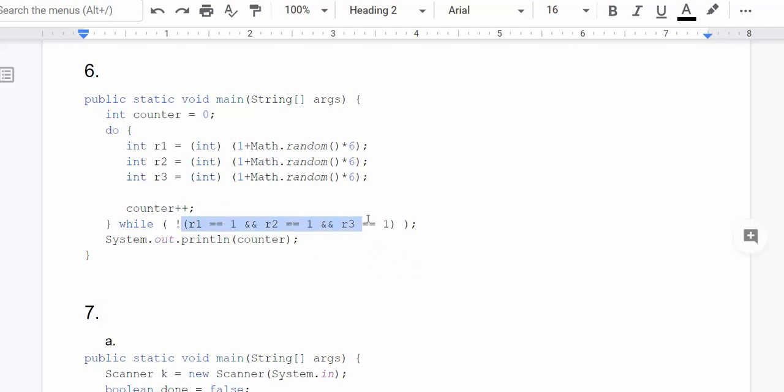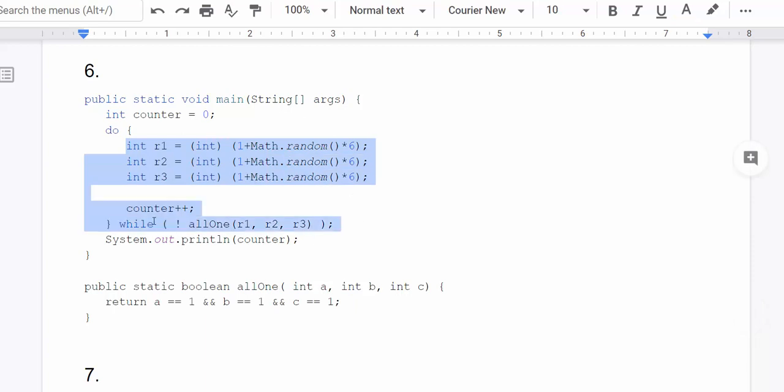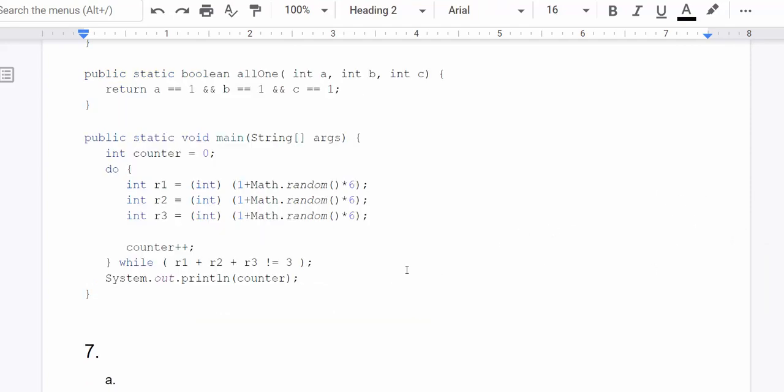I saw some people define their own method for this end condition, which I thought was nice. It looks like this. We've named the method all1, and it just tests to see if all of them are equal to 1. And we're going to say do the following while it's not true that they are all 1. So that's, I think, a nice way of organizing this idea.